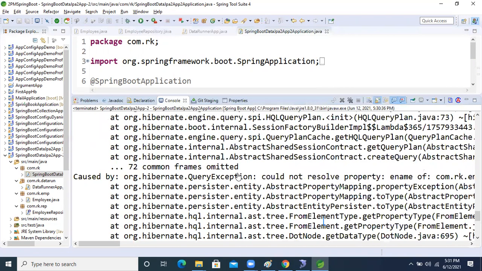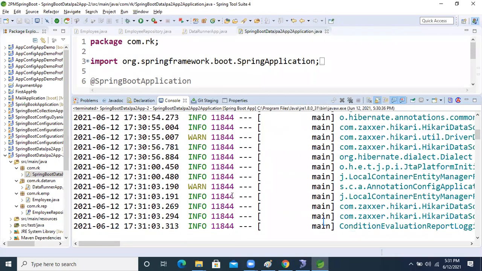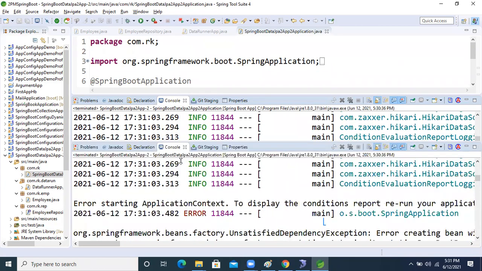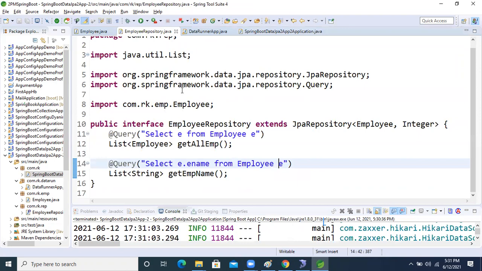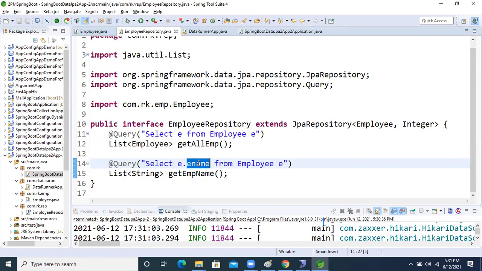Why is the error coming now? We are not using select column because we are selecting one column. So we use from directly. Okay, this is right. Copy this, EMP name. Good. Now run the application.